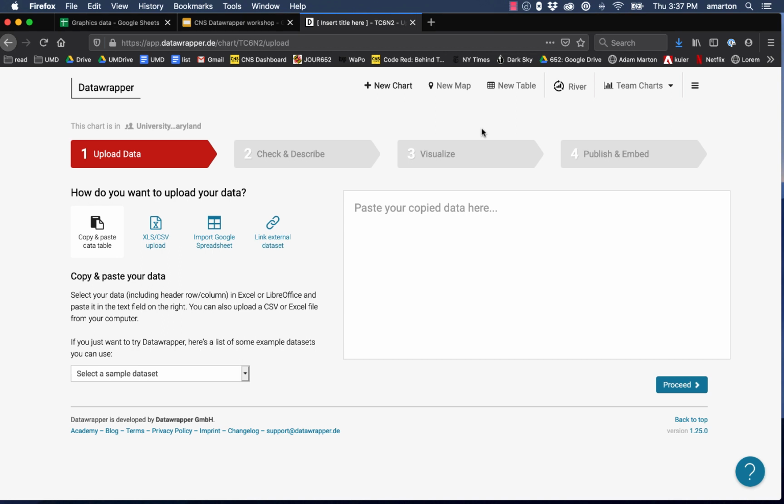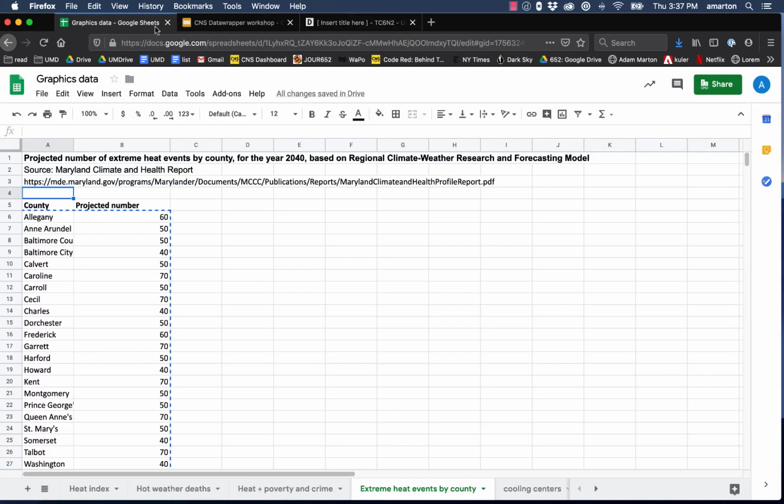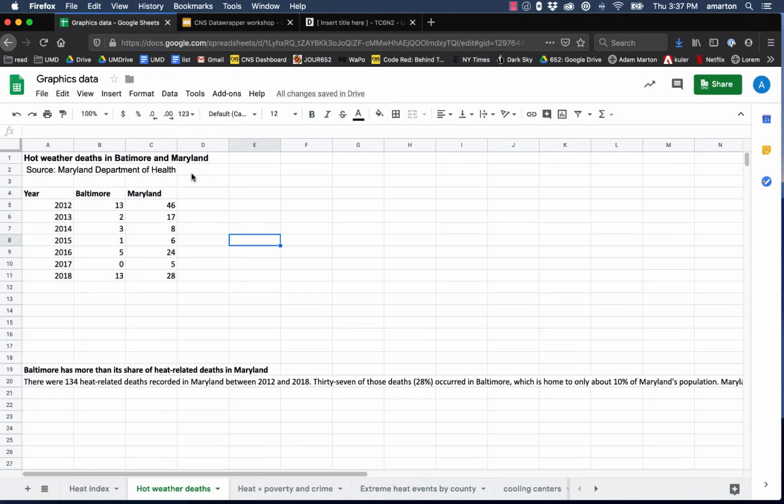So the first thing that you need to do to create any graphic is upload your data. For our bar chart, we're going to use some data that I have over here in a spreadsheet that looks at hot weather deaths in Maryland and specifically in Baltimore City over the last few years. So here I have data from 2012 to 2018, looking at the number of heat-related deaths in Baltimore and the number of heat-related deaths in Maryland overall.